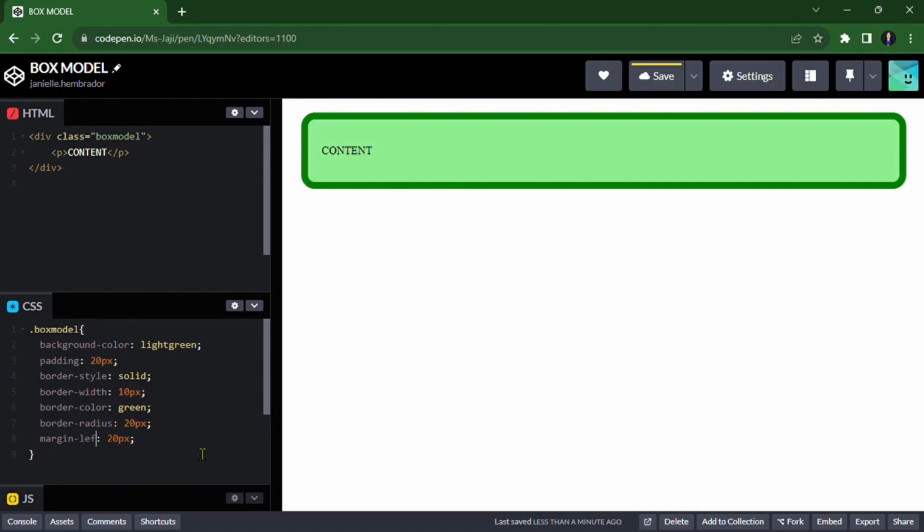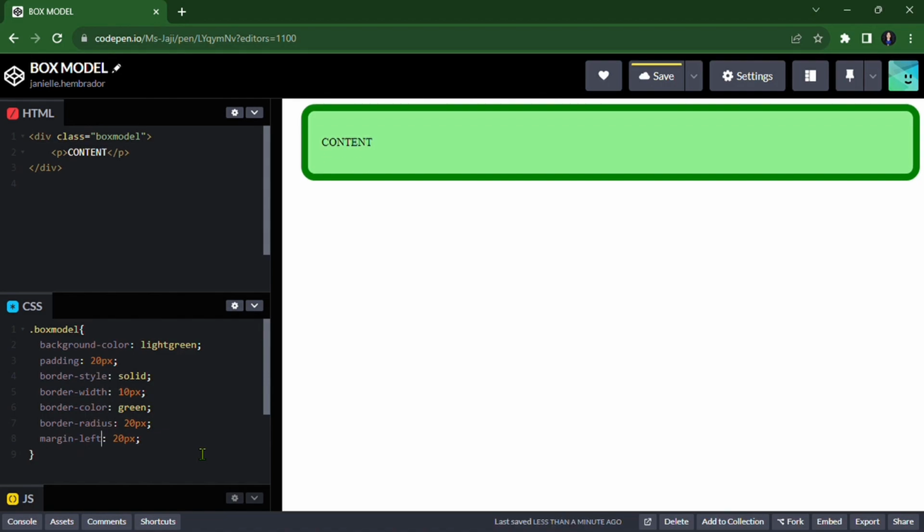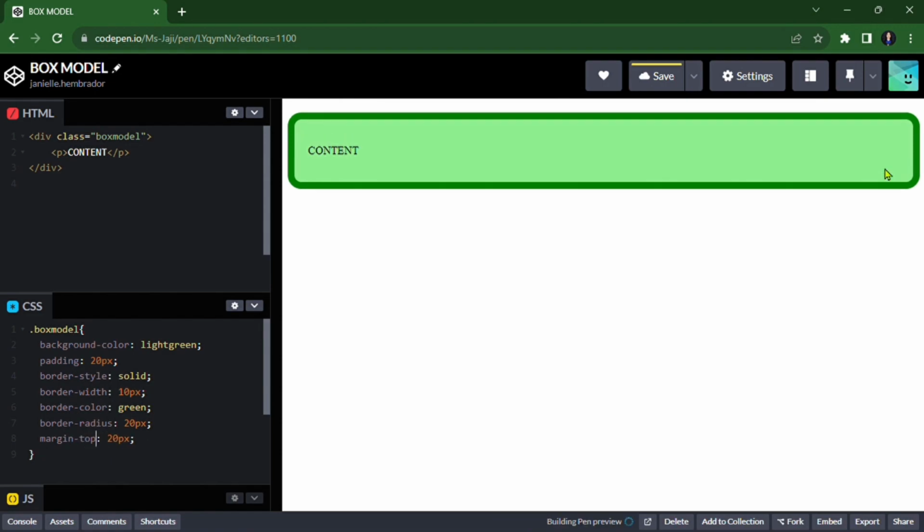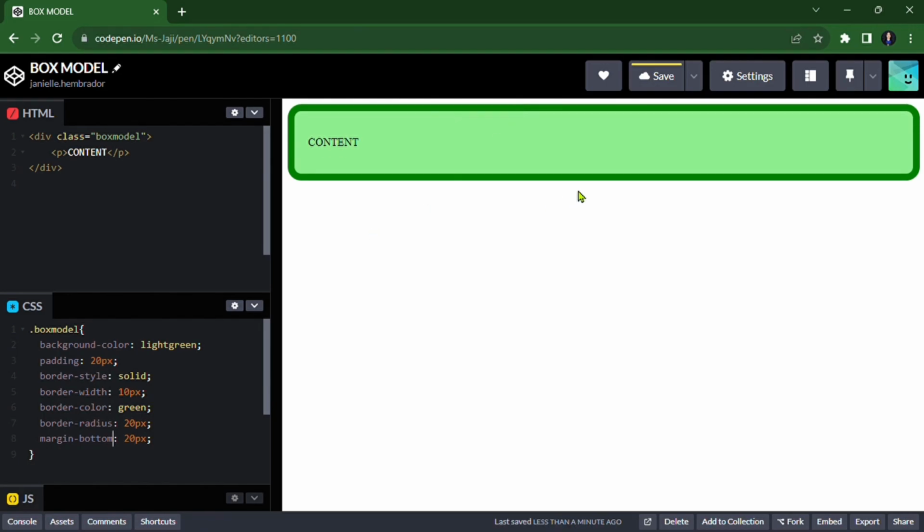The second property is margin-left, which adds margin to the left area. Third is margin-right, which adds margin to the right area. Fourth is margin-top, which adds margin to the top area. And the fifth property is margin-bottom, which adds margin to the bottom area.